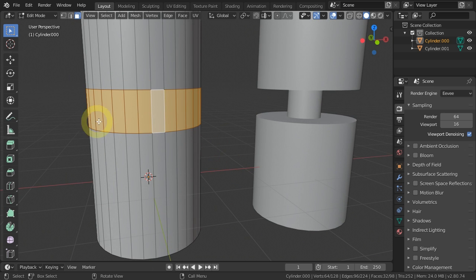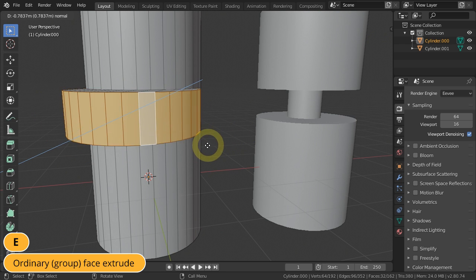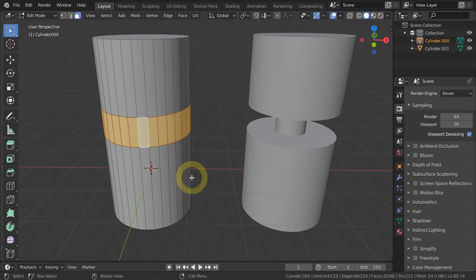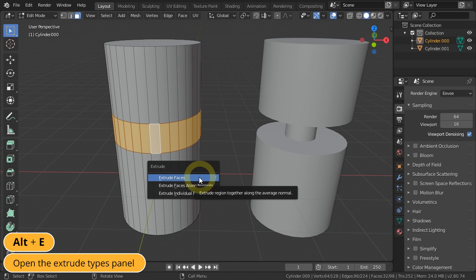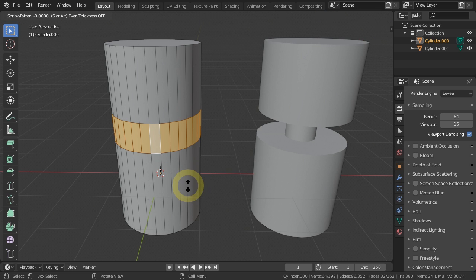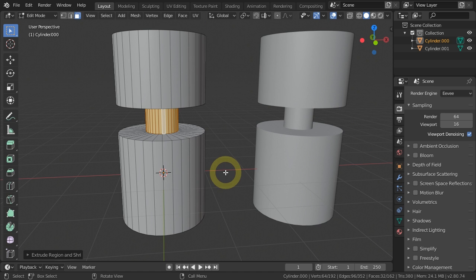Next, we need to extrude these faces. But we cannot simply use the E shortcut for this purpose, because the E shortcut is for the ordinary face extrude command. To access different methods of extrusions, we can press Alt E instead. You can see several types of extrude in here. What we want to access is this one, extrude faces along normals. As you can see, each face will move on its own way or on its own normal direction to be exact, but geometry-wise, they still group together. Okay, so this is one way to solve the problem.